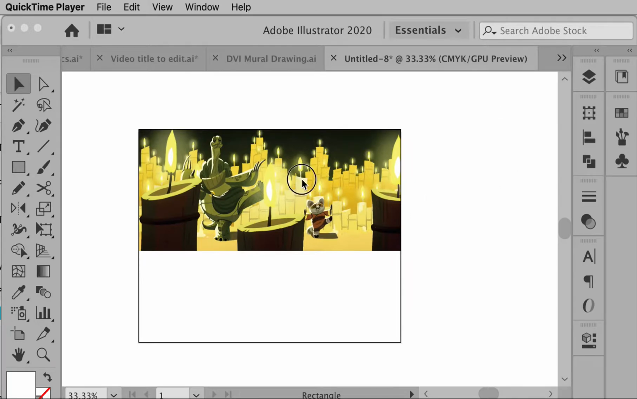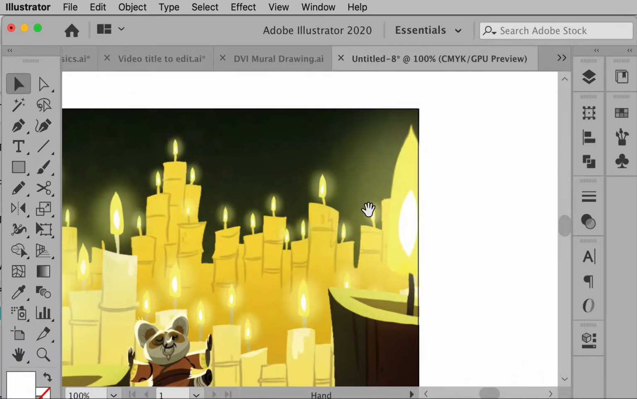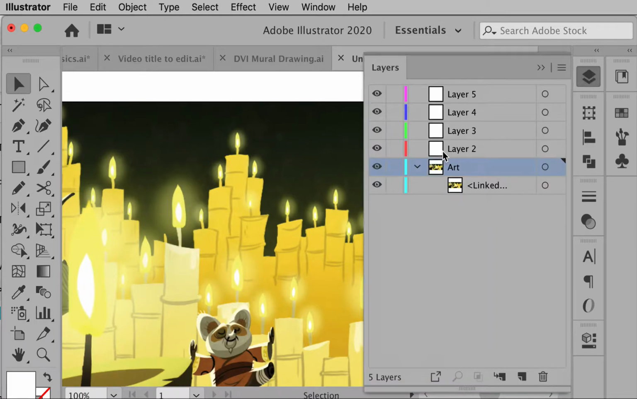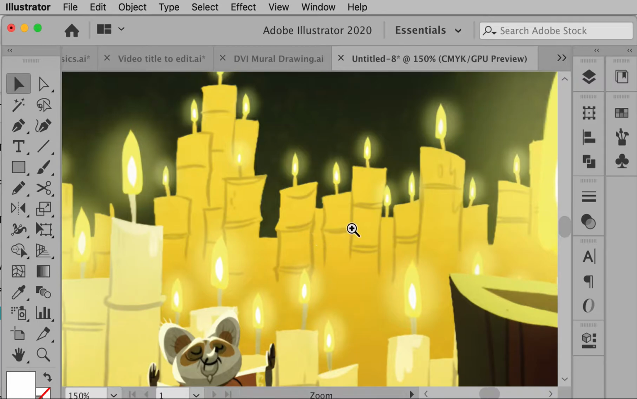So we're going to start tracing here, and I'm going to start tracing in the background. I have my layers already created. I did that in the last video, and I'm going to rename them now. So this is my background. This is going to be my light candles. This will be my figures, and this one will be my large candles. Okay, so I'm going to click on background, and I'll begin tracing.